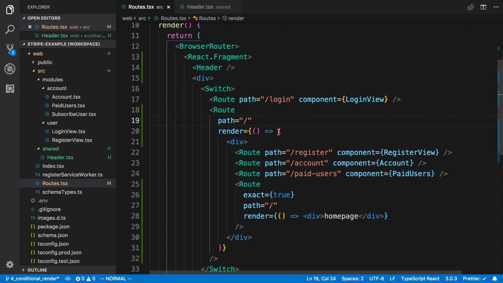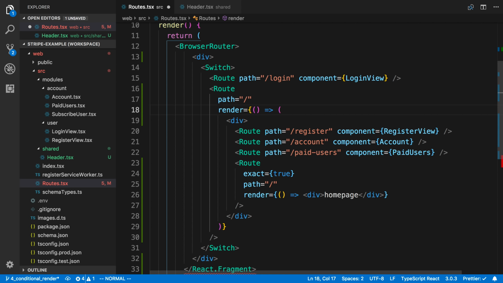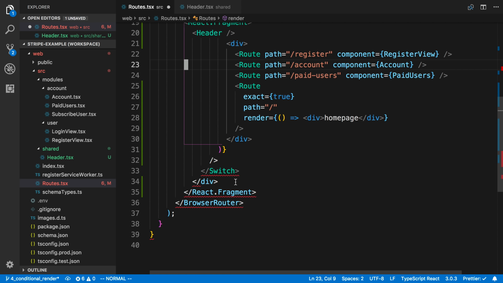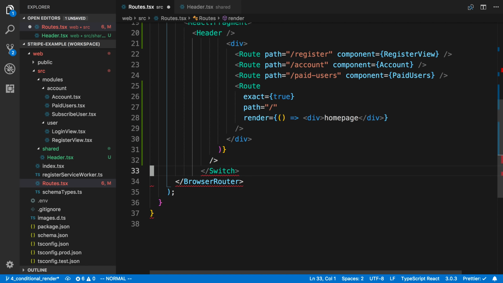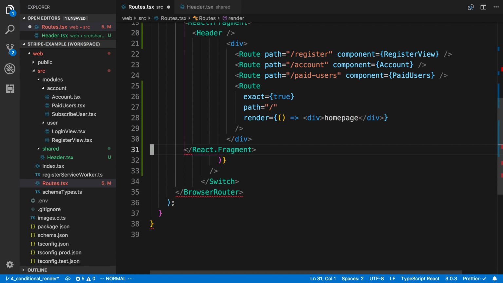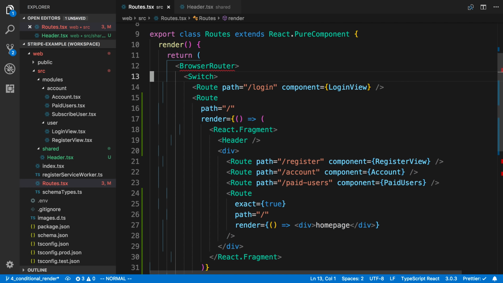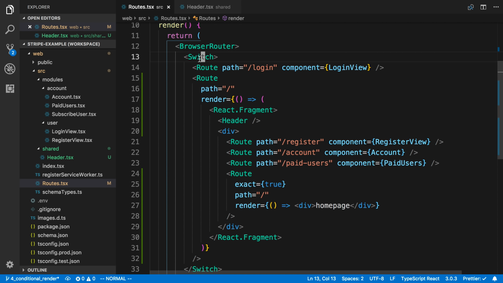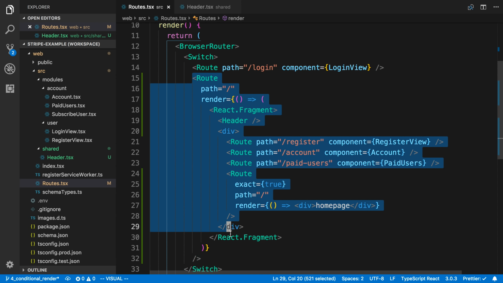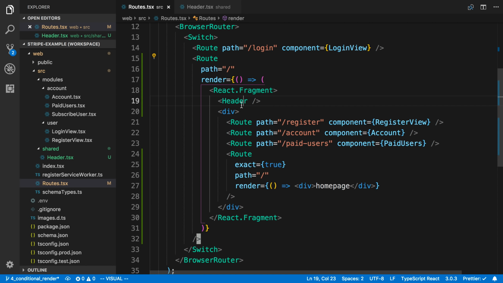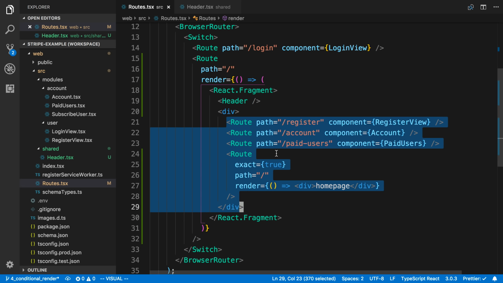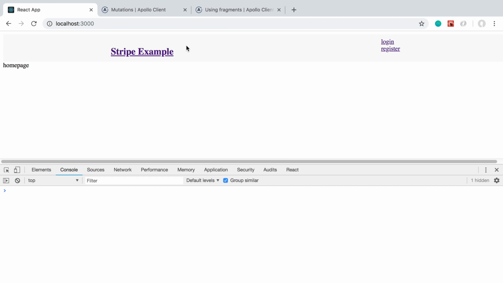So why did I even do this? Well, what this will allow us to do is to move this logic down inside of this. So I'm going to move that there, and I'm going to move that down here, and we'll get rid of that div. So now we have a switch, and then we have a single route, the login, which does not have a header. And then this is all the other routes. And then this is going to match everything else. And then inside of here, we're going to have a header or div, and then here are the rest of our routes.